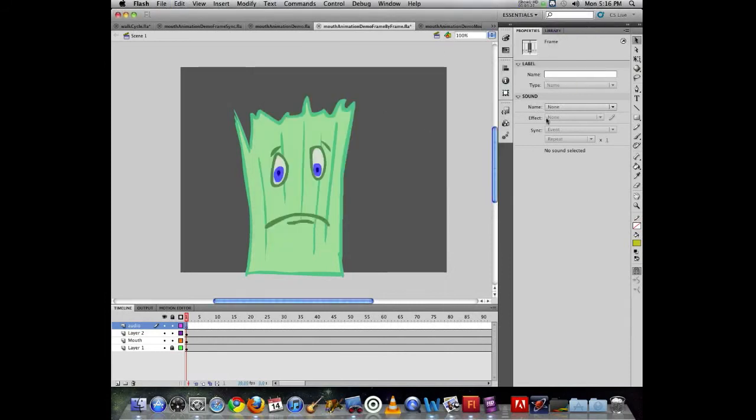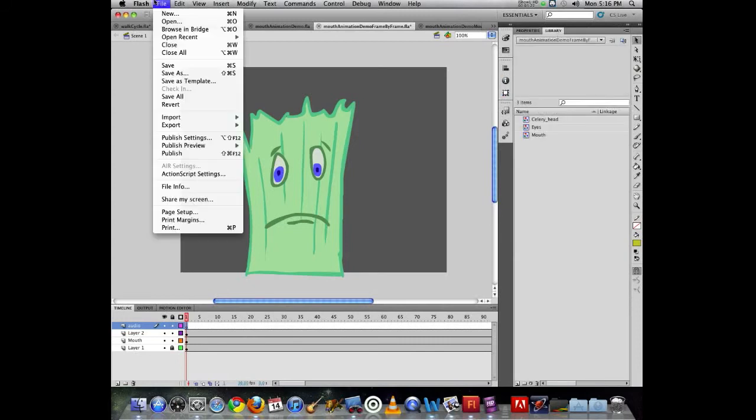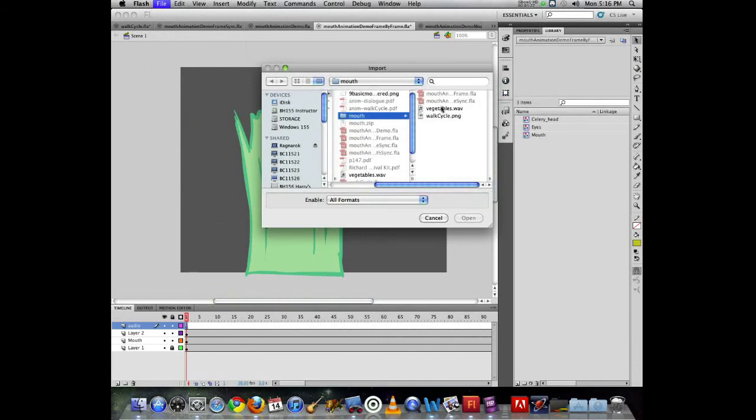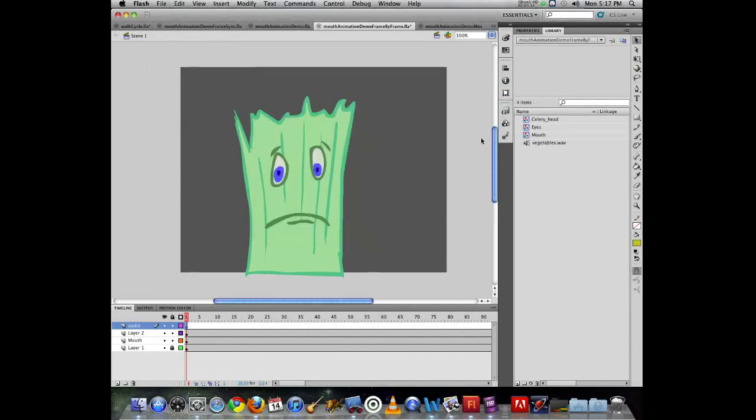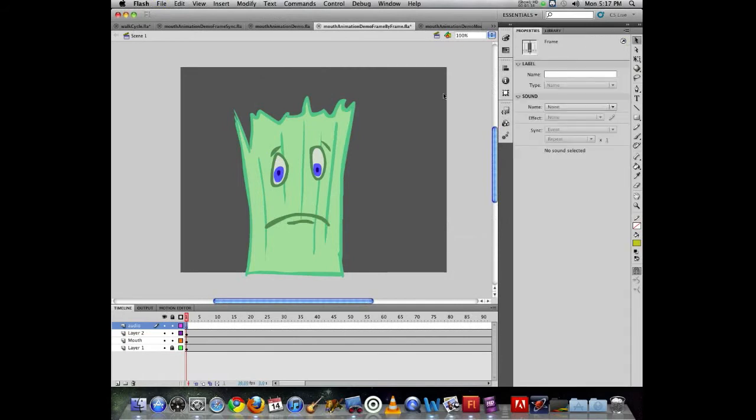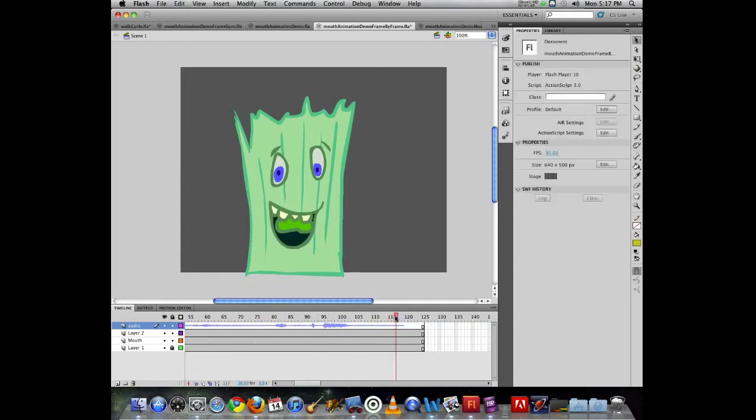So to bring the audio into my library: File, Import, Import to Stage, choose my audio file. In this case it's a wave, hit OK. It's now part of my library. I can go to Properties, click on the keyframe for my audio layer, go to Sound, and I can choose that particular sound. Now the sound is part of my project. I can scrub the timeline and see that the sound takes approximately 119 frames.